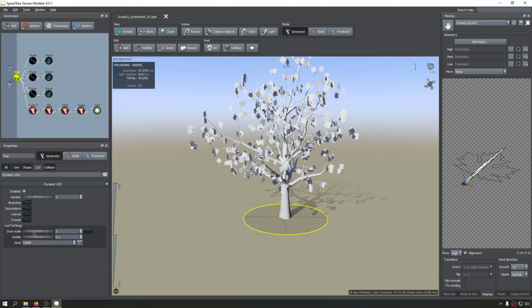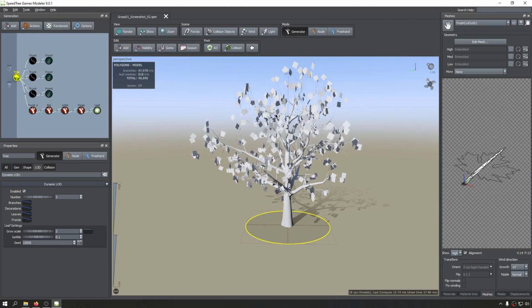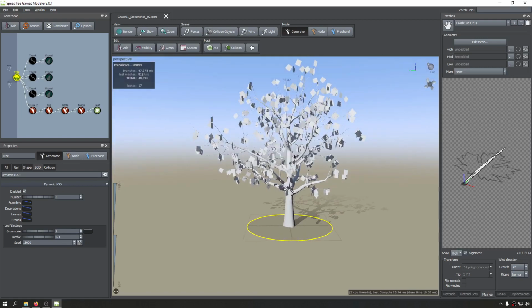The first one is the grow scale. And basically what it does is that when you get far away from the tree, it's going to cut off some of the leaves. This is what LOD does, so normal. But to keep the shape just a little bit in there, it's going to rescale the remaining leaves, just to fill up the space a little bit. So let's bring this down.